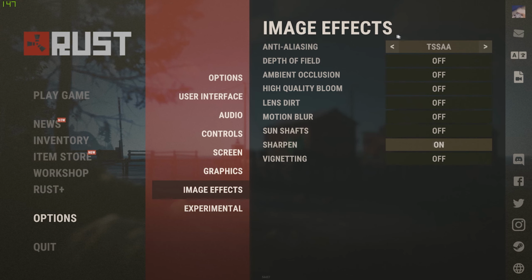Image effects. Now, this gives a pretty good performance impact. Usually you're supposed to have this off and all these off. But since I like my game to look really sharp, I have this up to max. A suggested one, I would just do FXAA, but I want to do it to max, so I did TSSAA, and I did sharpening because I like my game to be really sharp. The rest of these should be off. They're usually annoying things like motion blur. That's just really bad. Depth of field gives you a disadvantage. Ambient occlusion and high quality bloom and lens dirt, these will just distract you.